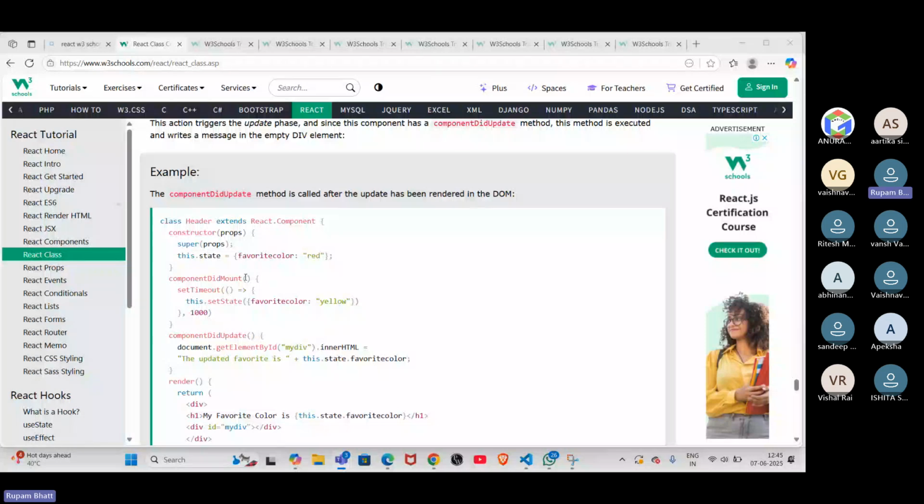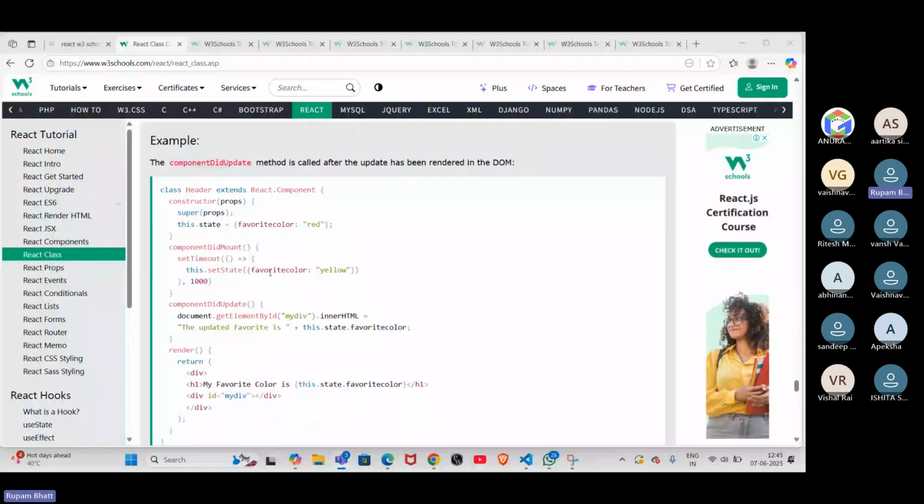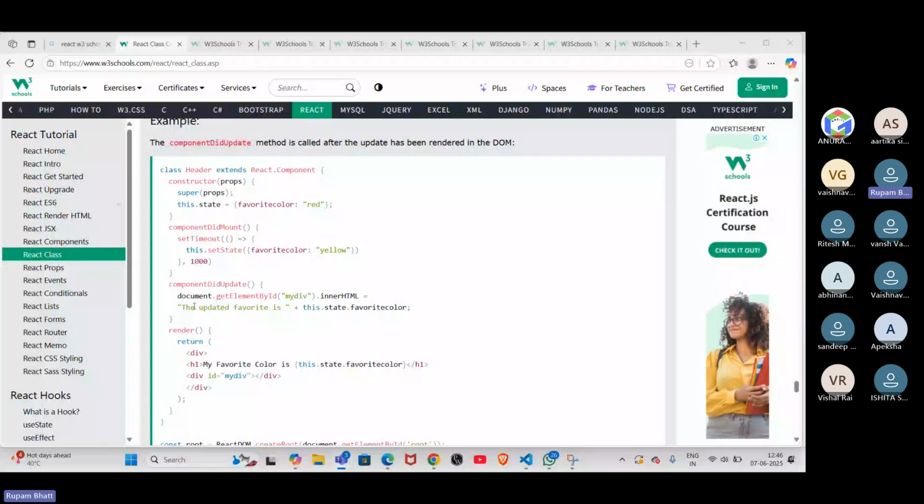After 1 second, the component's state updates, changing the favorite color from red to yellow. Updating the component: since the state changed, React re-renders the component. This is called the update phase. After the update is done, React calls the component did update method. This method runs after the component updates in the DOM, the web page.